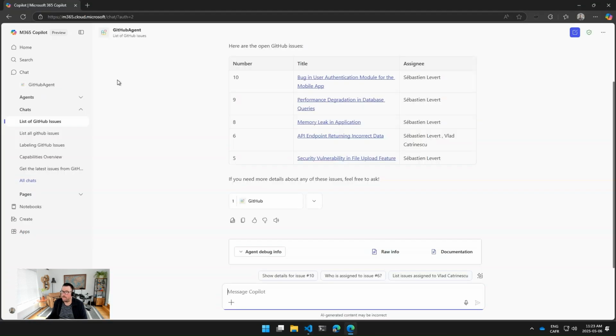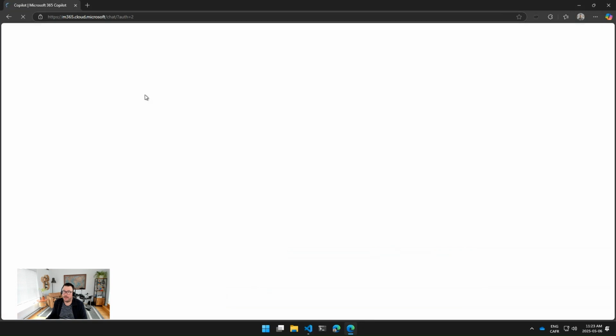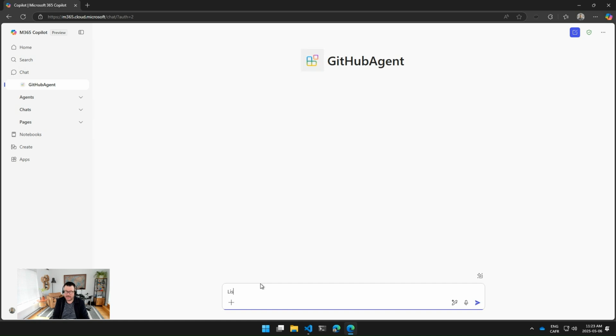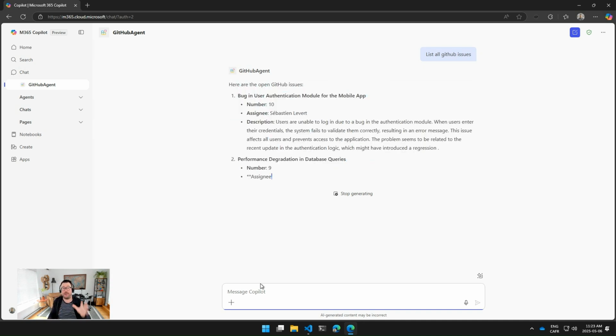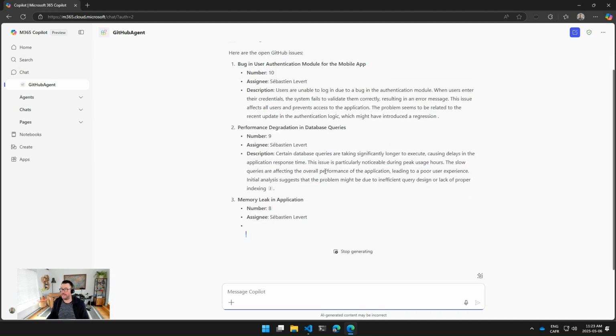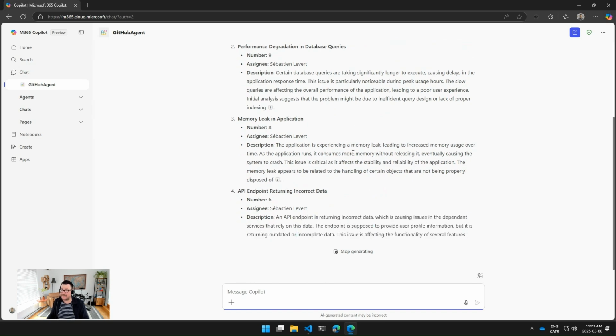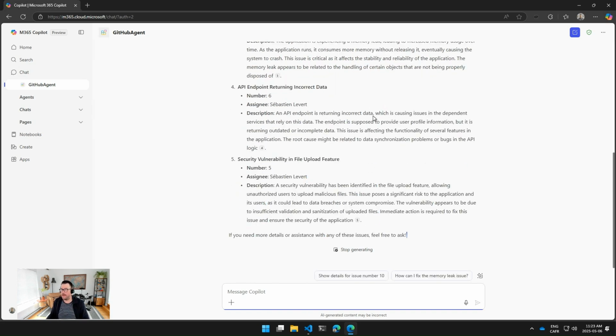There we go. We can now go back to here and reload my Copilot app, where I will be able to go to my agent and again, list all GitHub issues. It's going to automatically call my GitHub API. And now it's going to add citations. It's going to add sources of information to all of these results. So for example, you can see them appearing right now, which is really cool.